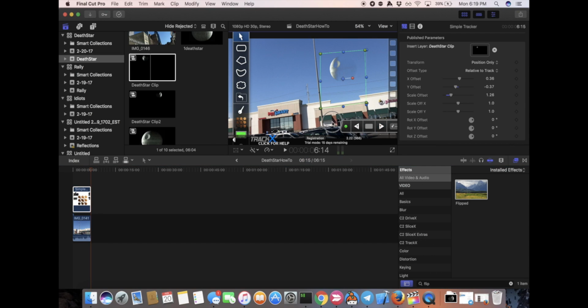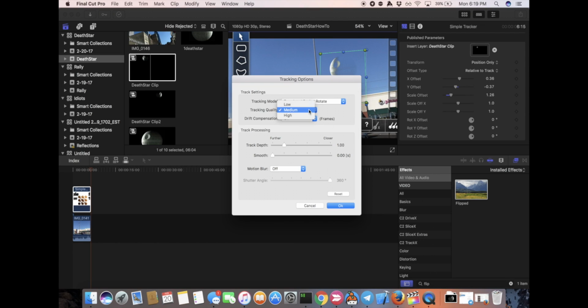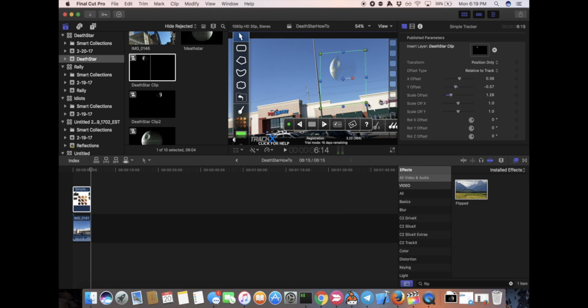So looking at the options, for example, tracking quality medium, I can make that higher, and I can play around with the variables until I get it right. You can also add more area here for tracking. So these are just quick ideas for getting this right. The key I've found in my experience is just finding a good box to track it in.